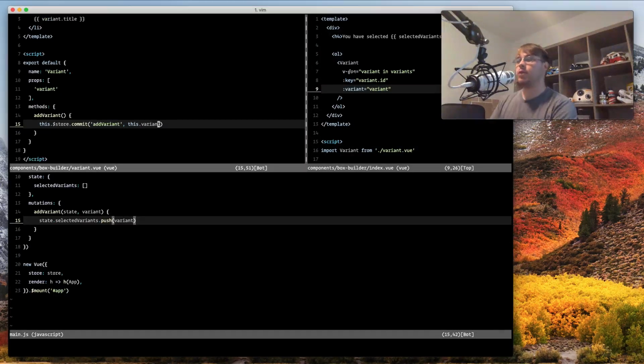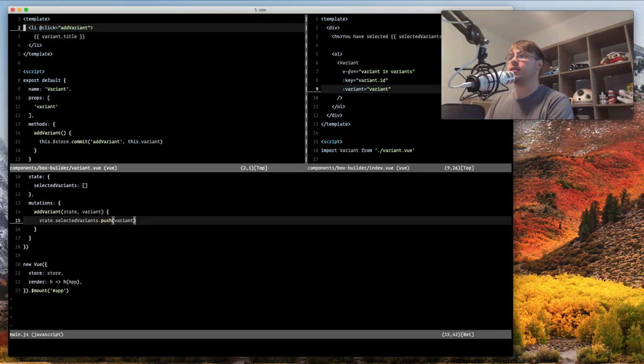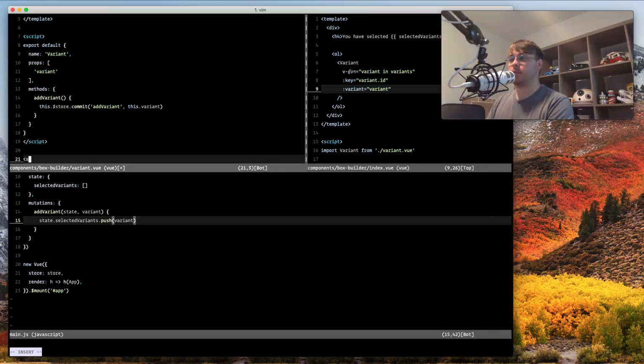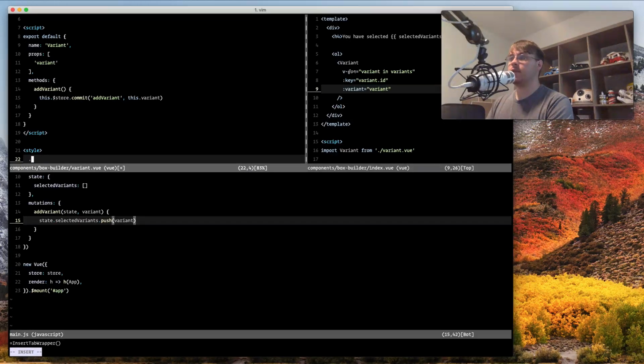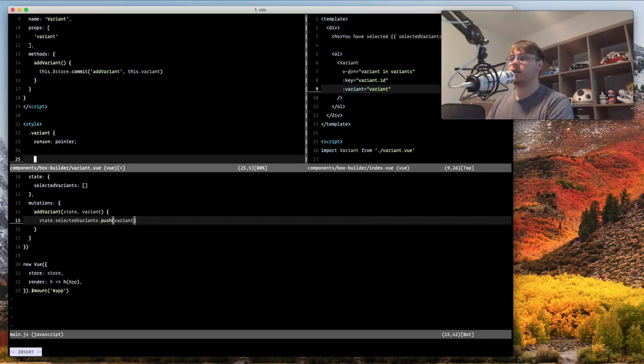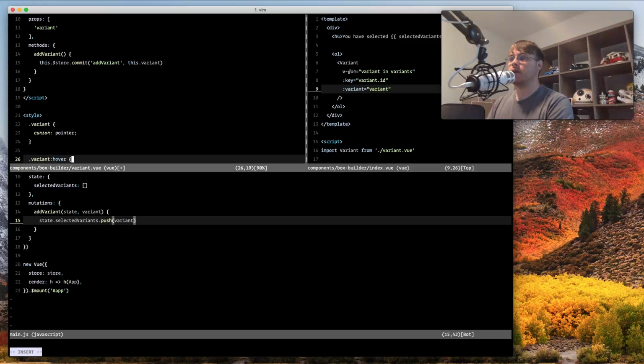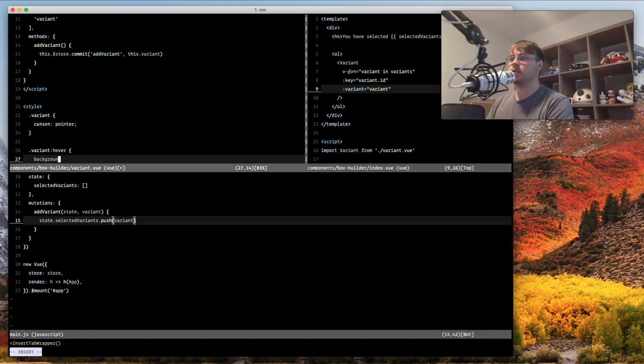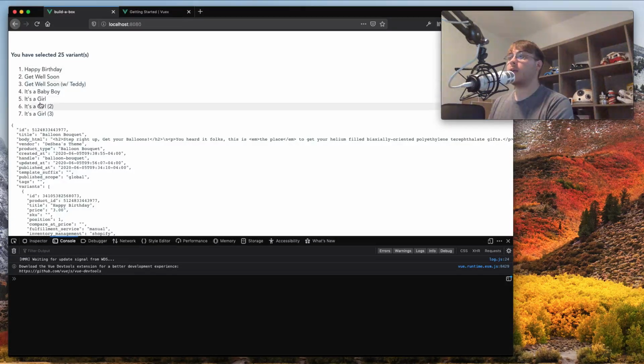Okay, so this is working, and I'm going to style this as well. I'm going to add a class to this called something like variant. I don't know, it's not the most descriptive. And I'm going to give this variant a cursor pointer, and say that variant:hover is going to have a background color of like a light gray. So now when I hover over these, I feel like I have something that I can click on and select.